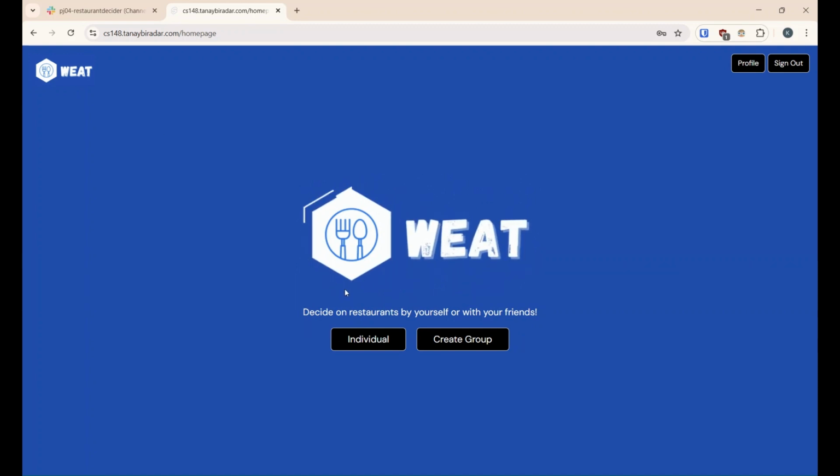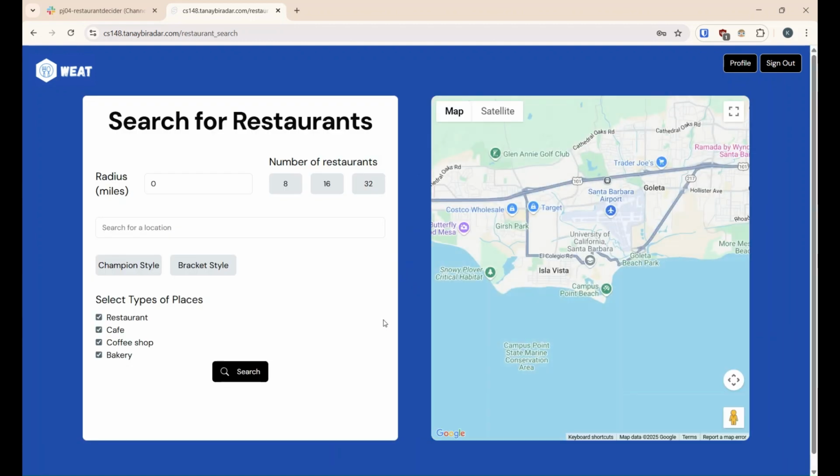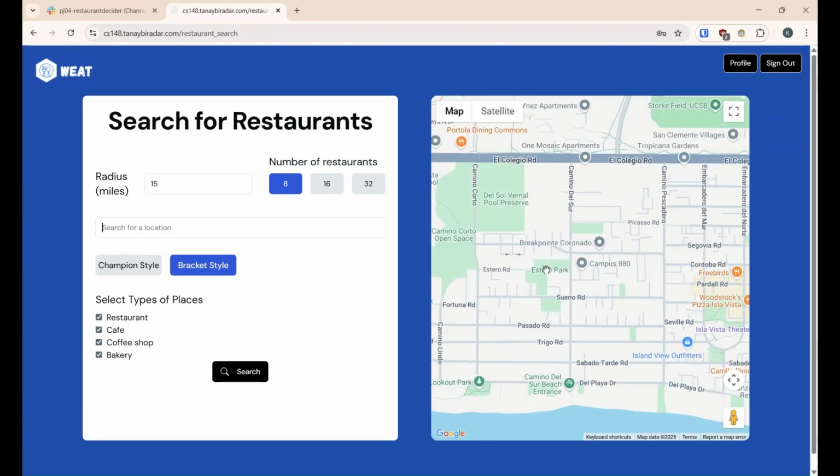Next up, we'll click the button for an individual ranking and be brought to our search page. Here, we can set the radius, number of restaurants we want to rank, which ranking style, type of restaurant, and location. For the ranking style, we will choose brackets, and for the type of restaurants, we'll just include all. Finally, for the location, you can click on our interactive map or directly enter a location through the search bar.